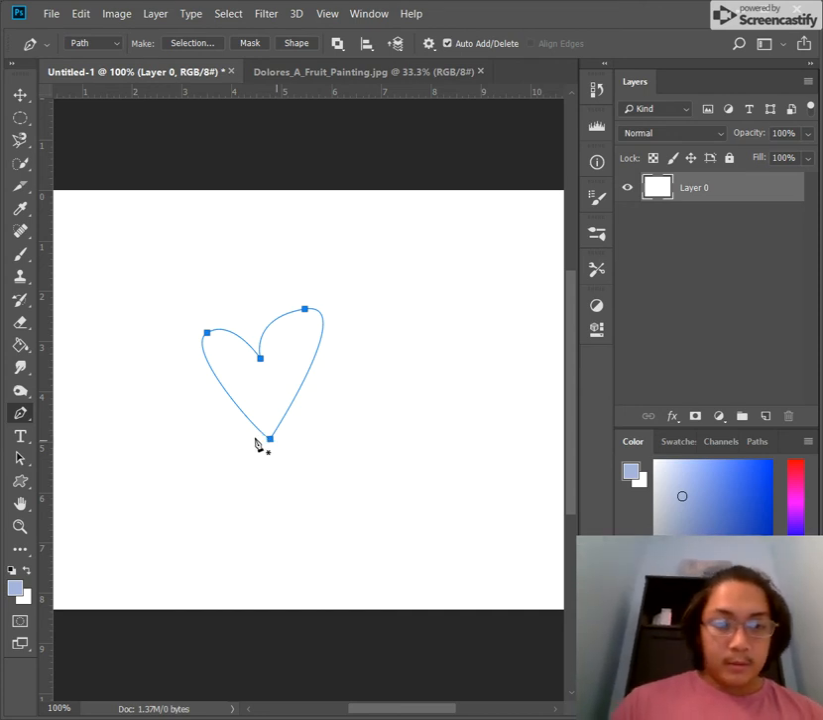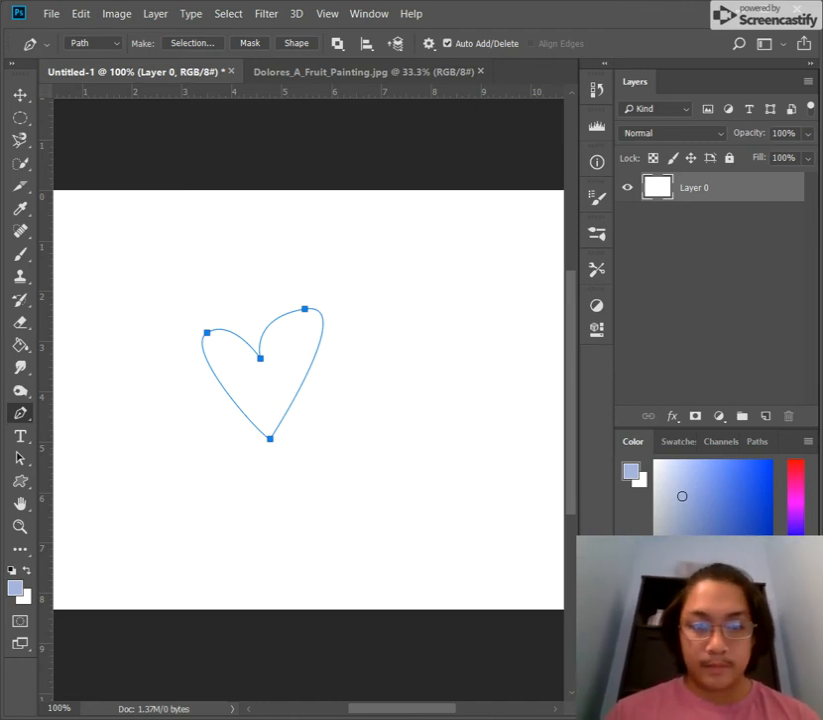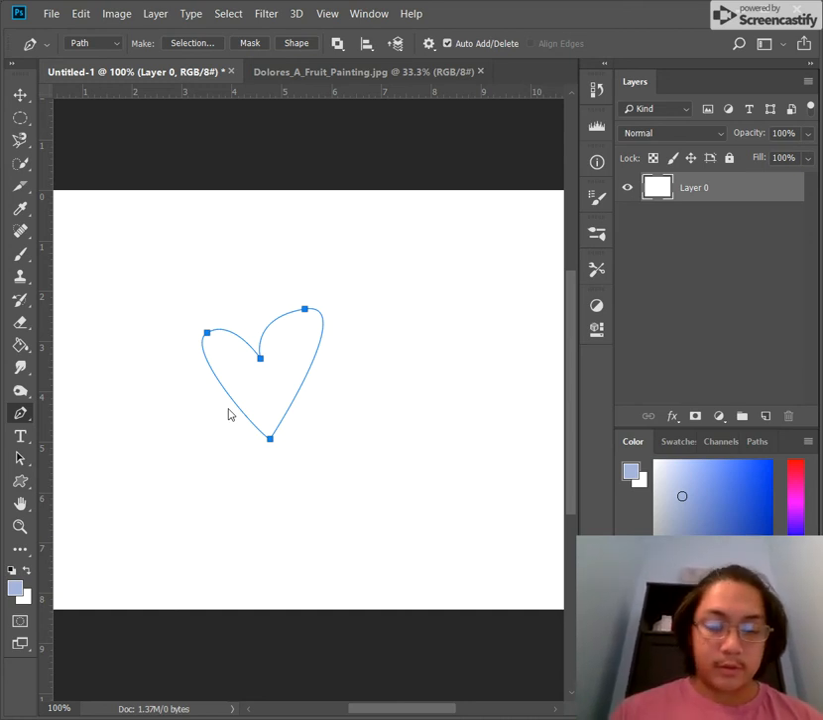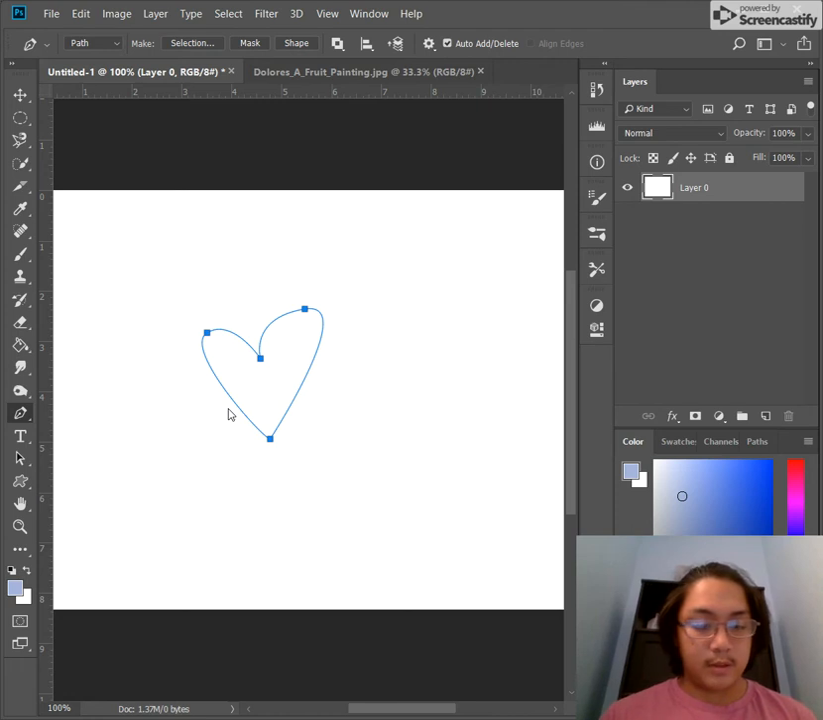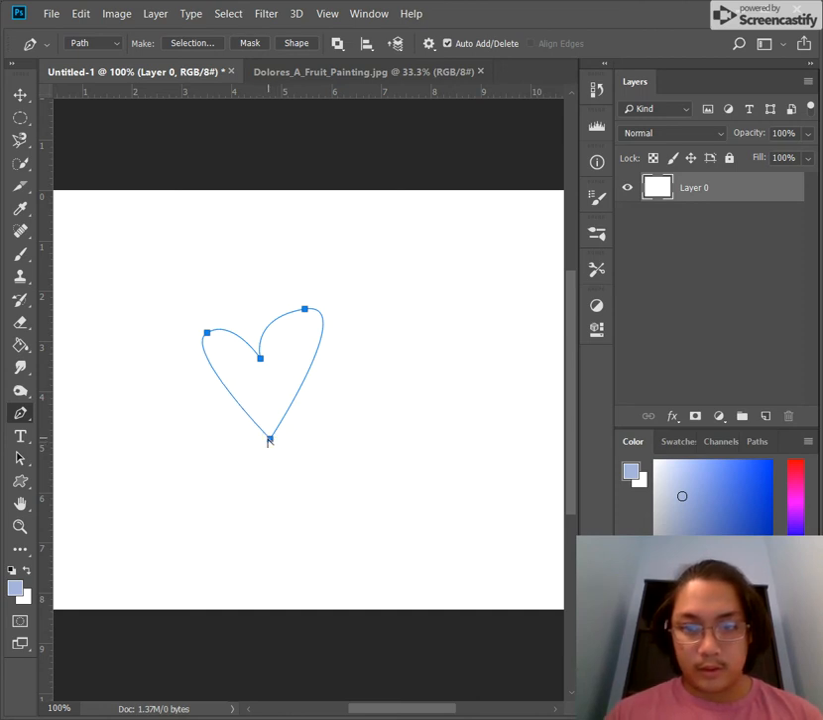Okay, and while we're at it, let's go over some of the shortcuts. There is a shortcut for the convert tool, so you don't have to go into the presets and select it manually. If you hold down Alt and go over a point, you can convert and move and curve the points without having to go to the convert point tool.